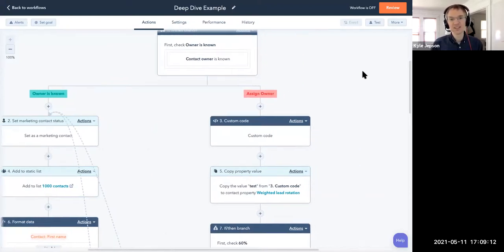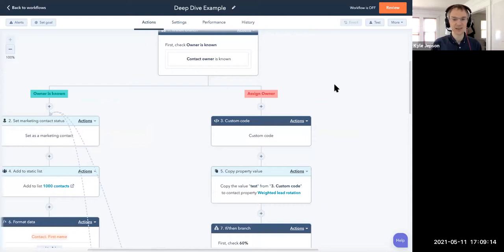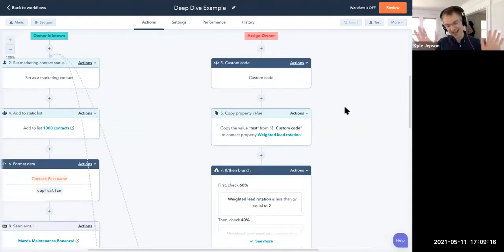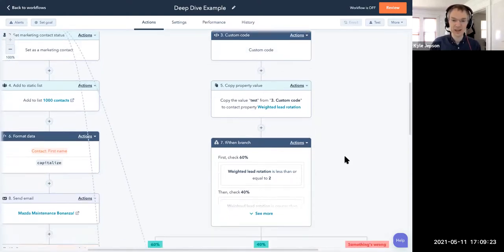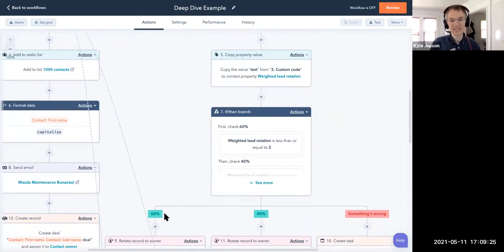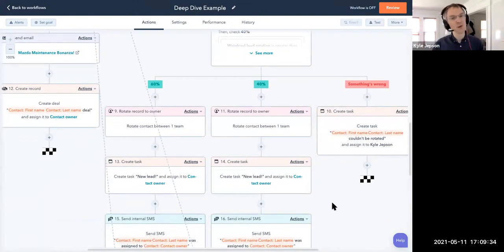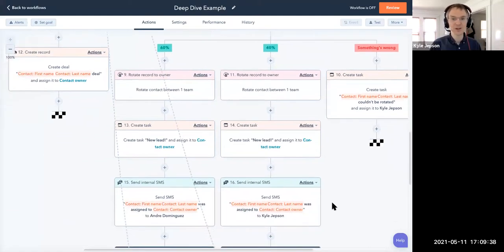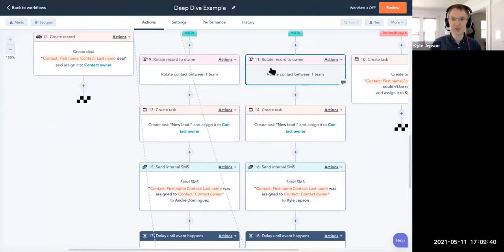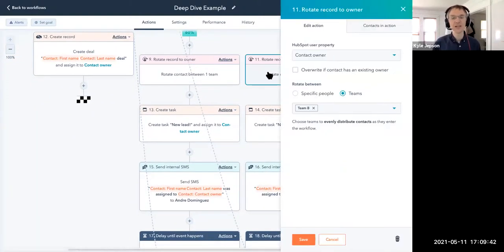So we'll start on this right-hand side with assigning an owner. As Connor said, we're going to be no code here. I have just a little bit of code I've added that does basically a weighted lead rotation. It breaks them into 60% of leads going down one group and 40% down the other. We'll gloss over that since we're trying to avoid the coded stuff this time. We'll probably cover that more in a session another time. But the thing I want to call your attention to is in these branches down here, we have this rotate record to owner option.